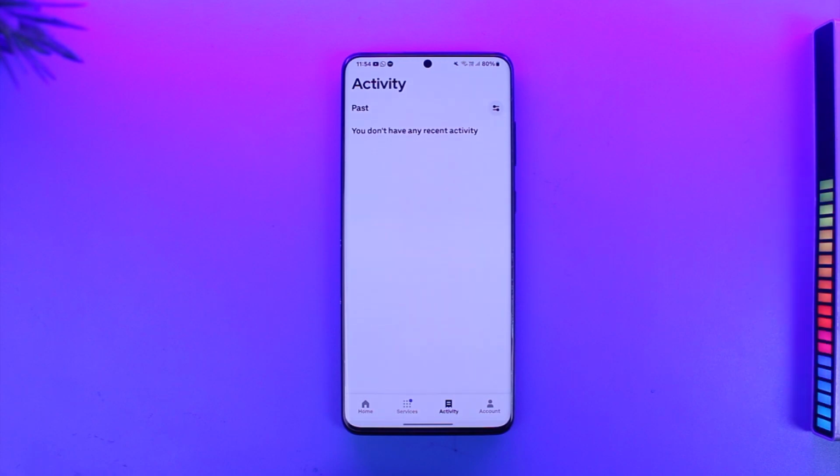Now if it doesn't work, the only thing you can try to do is delete your account, and once you delete your account you can reopen the account with the same phone number, to see if that helps you.